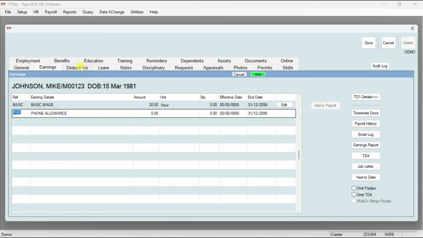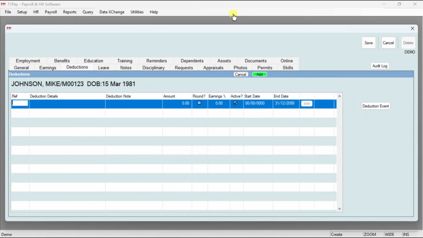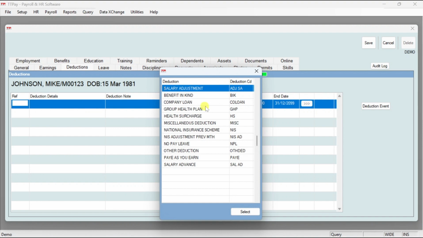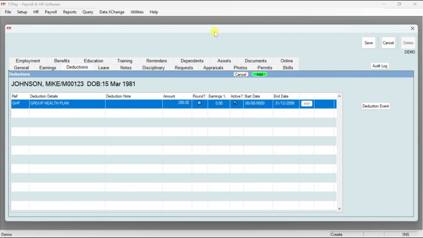Similarly, the Deductions tab allows you to assign recurring deductions. For instance, a group health plan deduction can be defined with a fixed amount, automatically applied each month and reflected in the payroll worksheet. TTPay also supports enhanced employee record management.